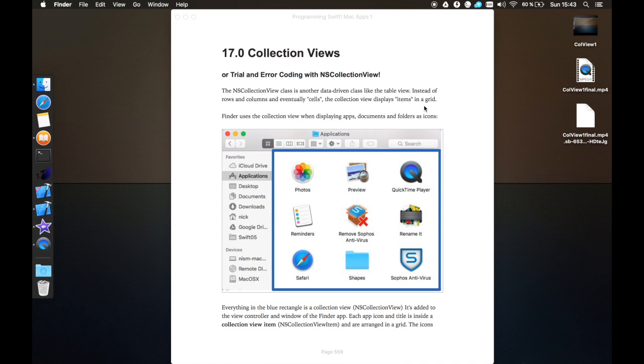This is the second video in a collection of short videos working with NSCollectionViews with Mac applications. It's taken from the book Mac Apps 1. If you haven't seen the introductory video, then please just go back in our YouTube channel and see that first. You'll get an idea of what we're going to build.